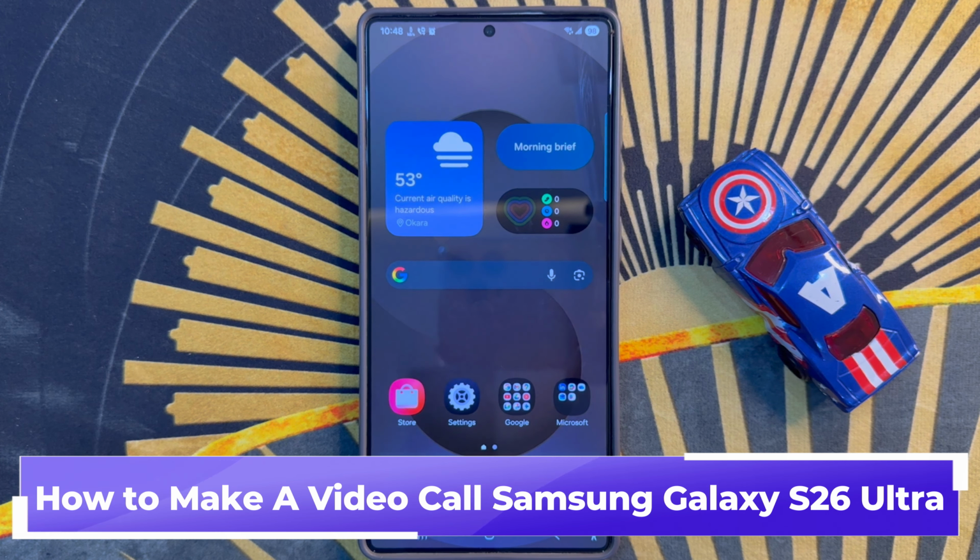How to make a video call on Samsung Galaxy S26 Ultra.